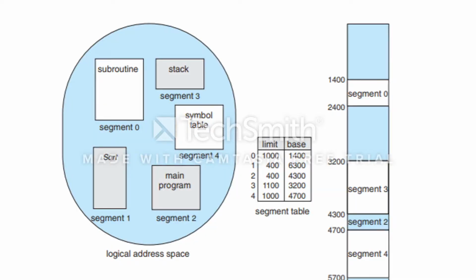Here is an example of a few different segments of memory, a segmentation table, and the segments loaded into physical memory. The segment table has separate entries for each segment giving the beginning address of the segment in physical memory and the length of the segment.